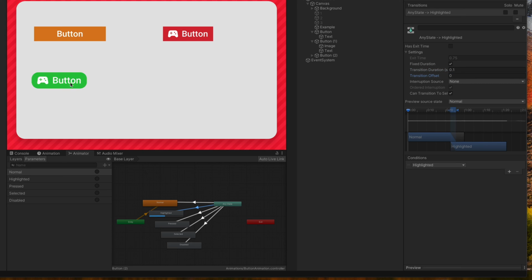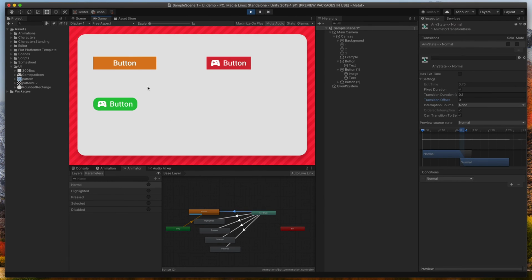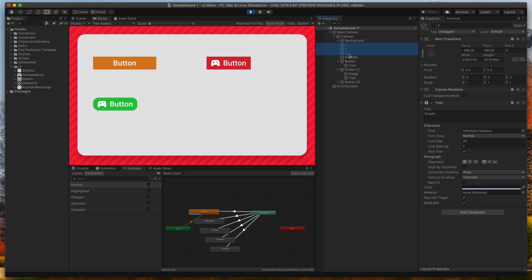Now, zooming in is much quicker, but going back to normal state is still slow, so you can easily change that by clicking on that white arrow going to normal state and changing its transition duration also to 0.1. And these are our three buttons.